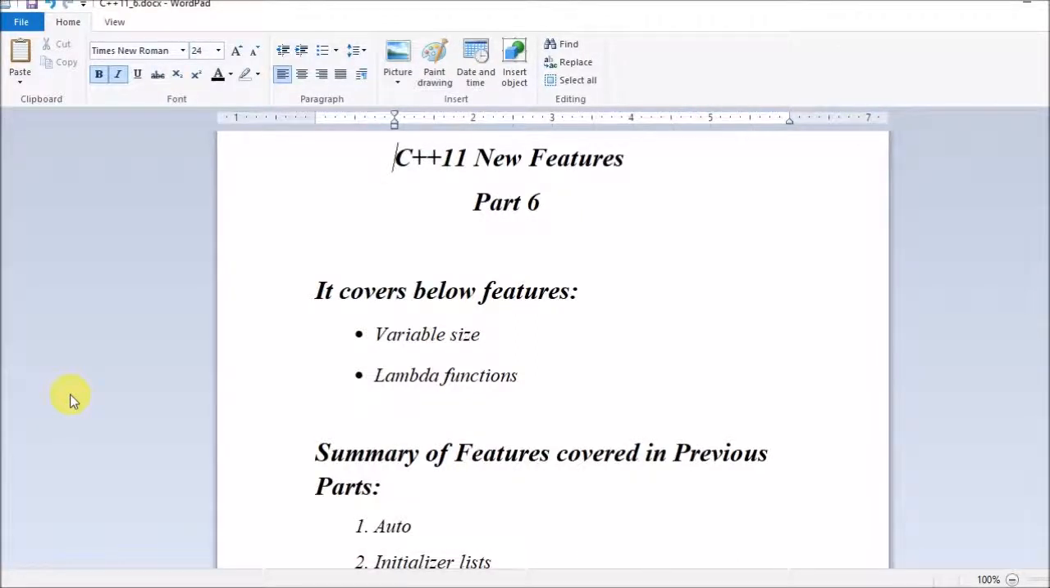Hi guys, I will be starting with C++11 new features part 6. I'll be covering the features I have mentioned here, that are variable size as well as lambda functions.